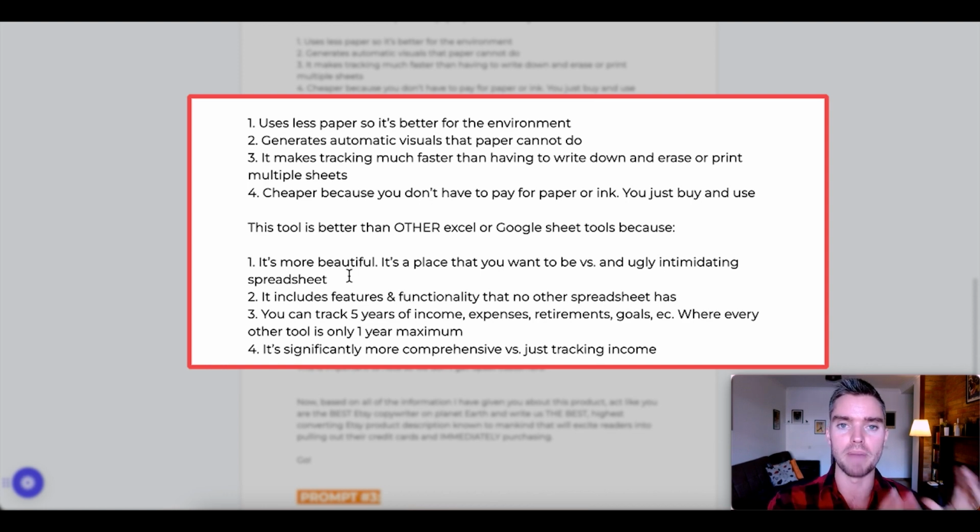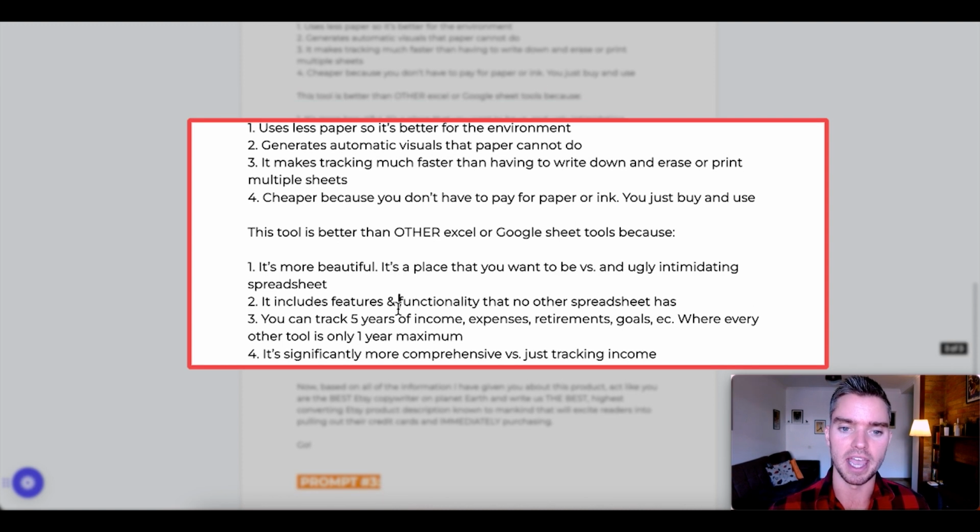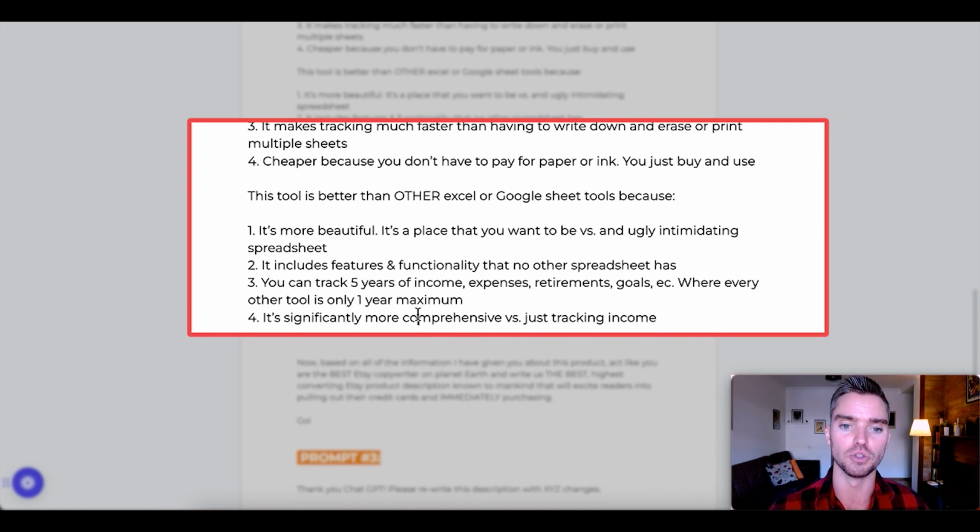We already know why we're better than paper competitors. What makes us better than these other Google spreadsheets that are similar to us? Well, it's more beautiful versus ugly and intimidating spreadsheets. It includes features and functionality that no other spreadsheet does. You can track 5 years of income and expenses where everyone else is just 1 year. It's way more comprehensive. That's what makes us better in general.